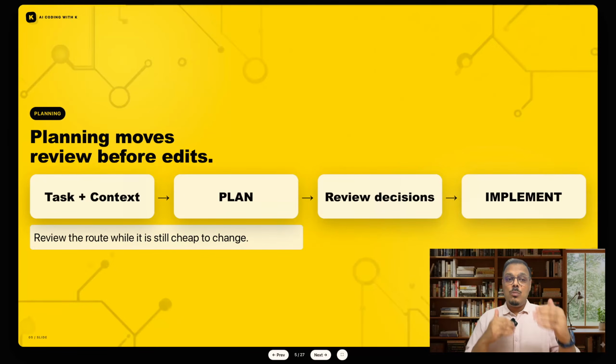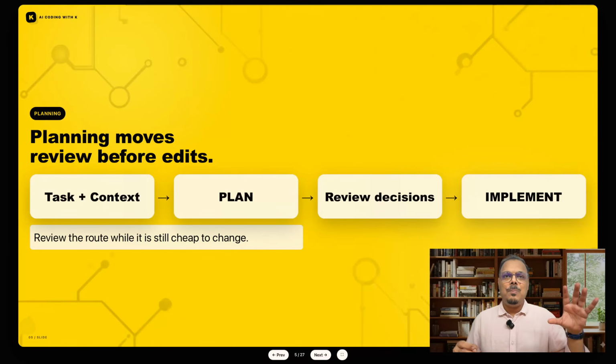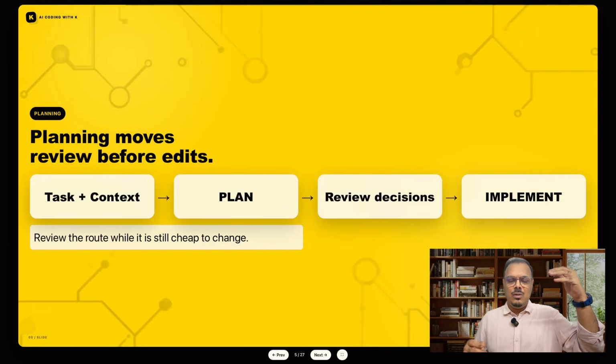I'll talk about what a plan is, but at a high level, plan is basically the exact list of things that the AI is going to change. You have already mentioned all of these things in your task and in your context. The plan is just a singular document where all this will live.